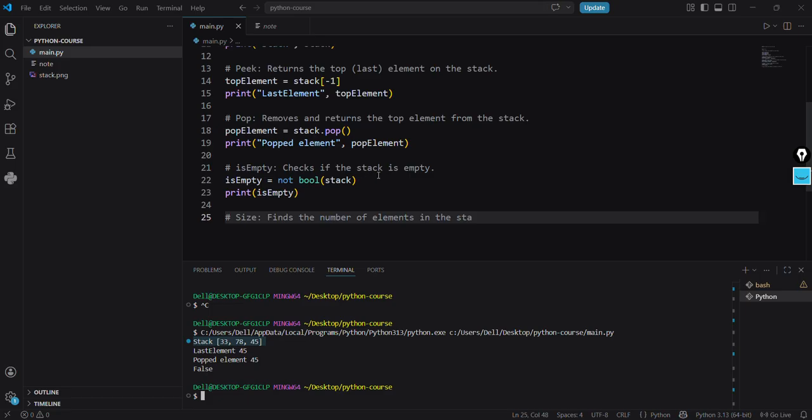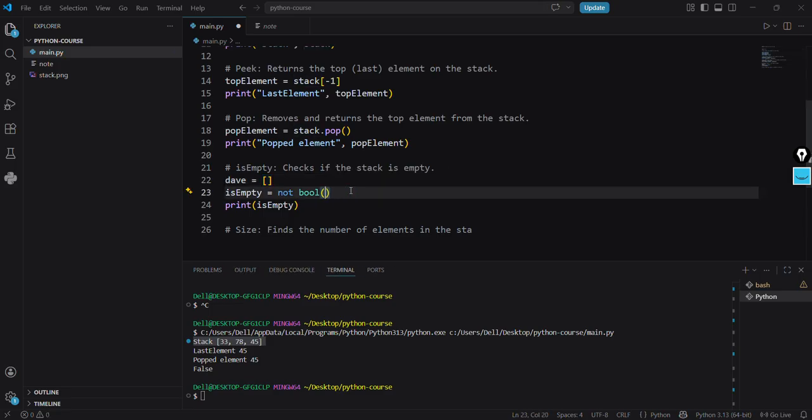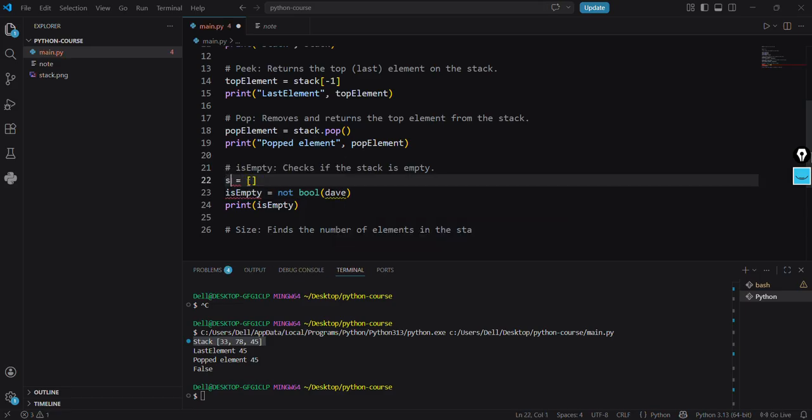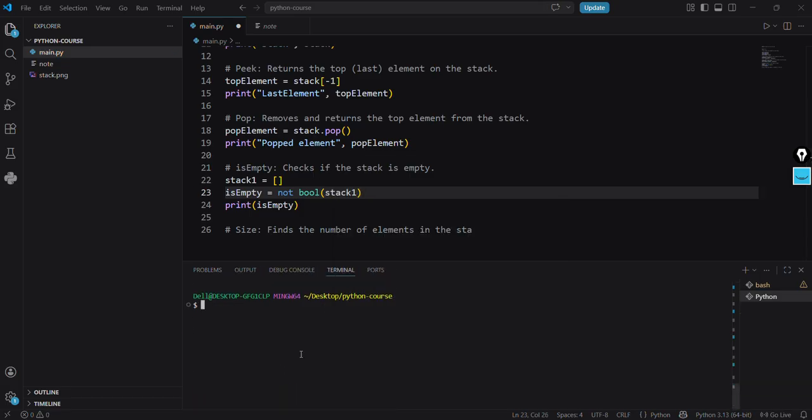return false, right? But let's say I create another stack, I call it Dave, and I give it a name, and I pass Dave right here. You see, Dave is empty. There is nothing in Dave. Okay, this is a stack. Let's give it another name. Let's call it stack one. That will be better. Let's pass the name of stack one.